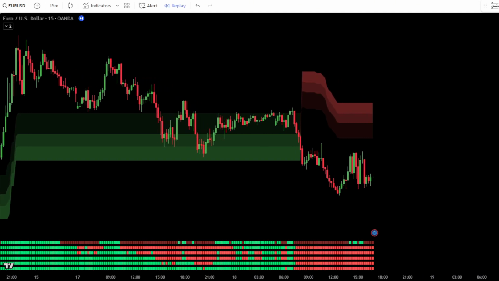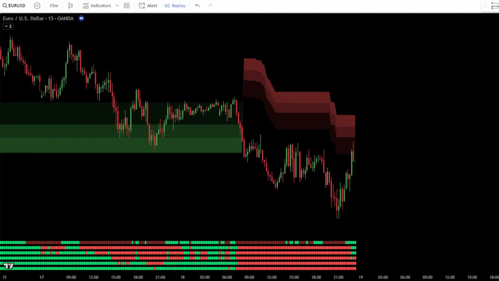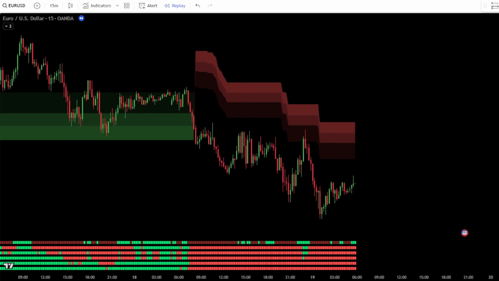Want to scalp but afraid of big losses? No need to worry, because with this strategy, you can trade more safely and more stably.